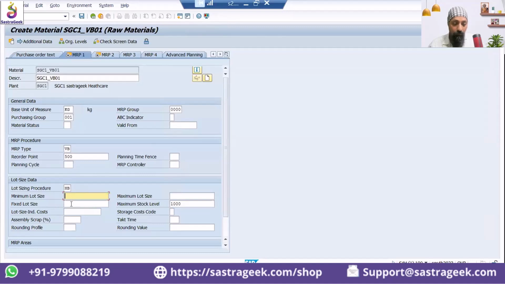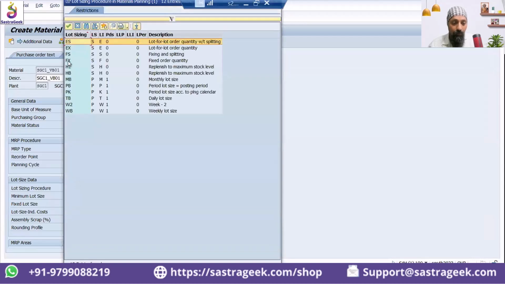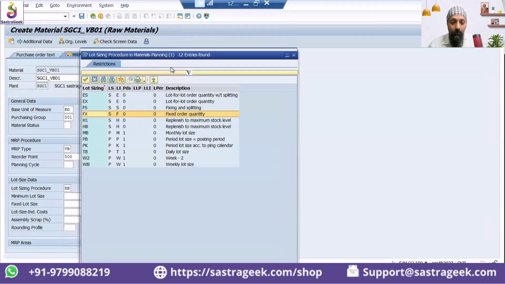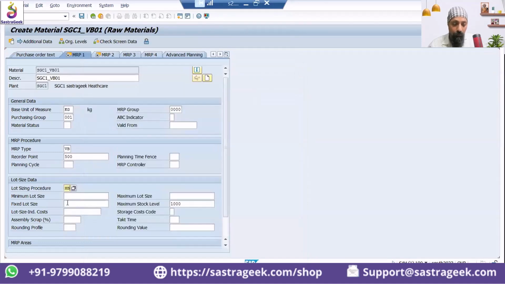Okay, we also have a fixed lot size. Fixed lot size would be used if you want a fixed order quantity. The system will go ahead with a fixed lot size, then you need to give the fixed quantity. We have gone with HB, which is the maximum stock level. If you give HB, then you need to give this maximum stock level.